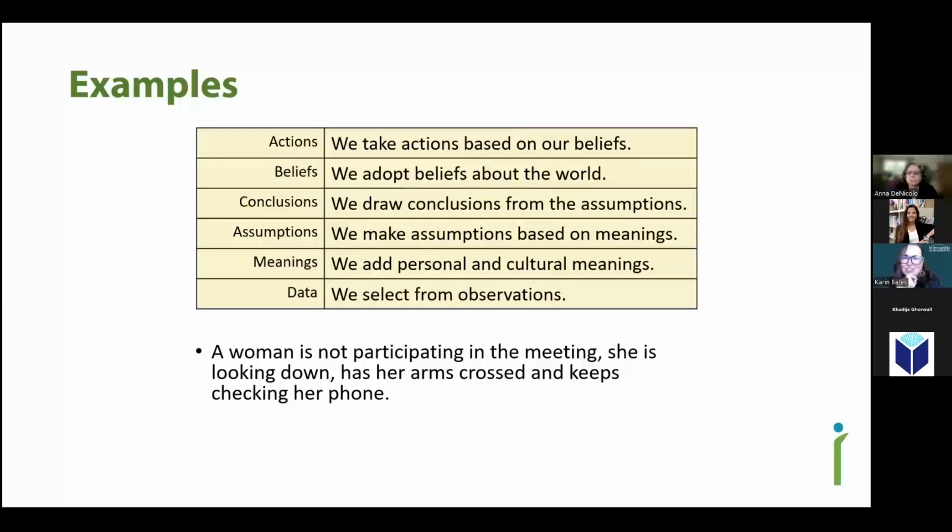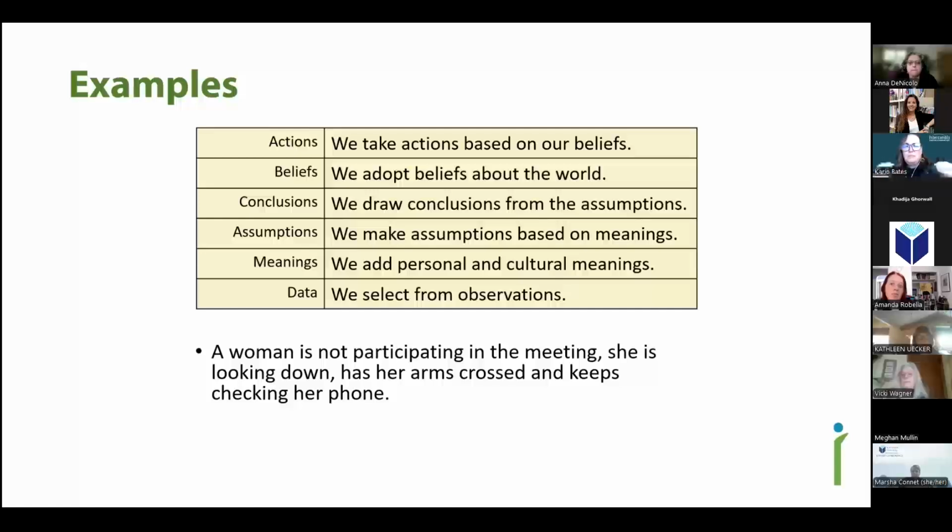Okay, Vicky's shaking her head no. She's worried about something happening at home. Yeah, that could be a possibility. She's stressed. She's worried about a sick family member. Yeah, there's all kinds of possibilities, aren't there? But what we have to do is just sort of look and then maybe ask, right?